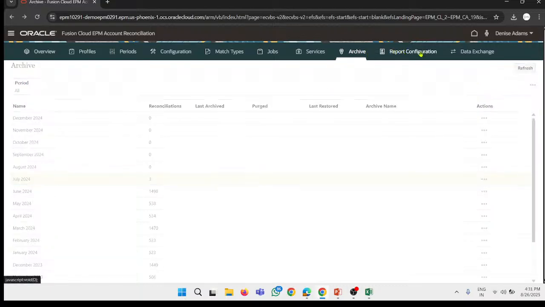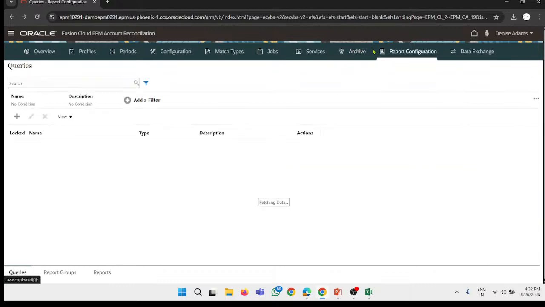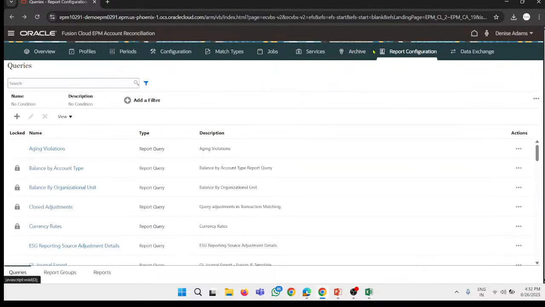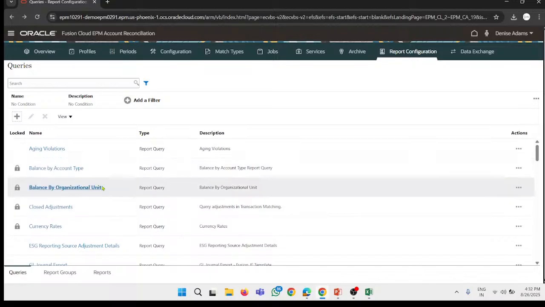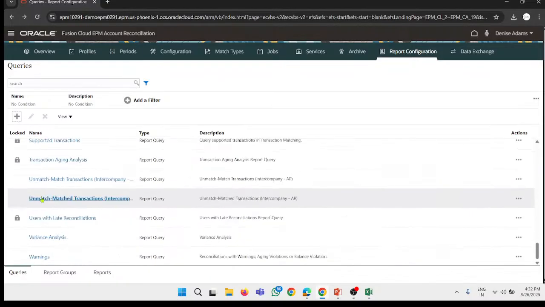Then we have report configuration. As I said, if you want to create any custom report, you can create it from here. The locked ones are the pre-built reports. You cannot make any changes in these, and you cannot delete them. If you want to customize your report, like creating a new report, click on this add icon and you can create a new report as per your client's choice. Right now I won't be creating any report.